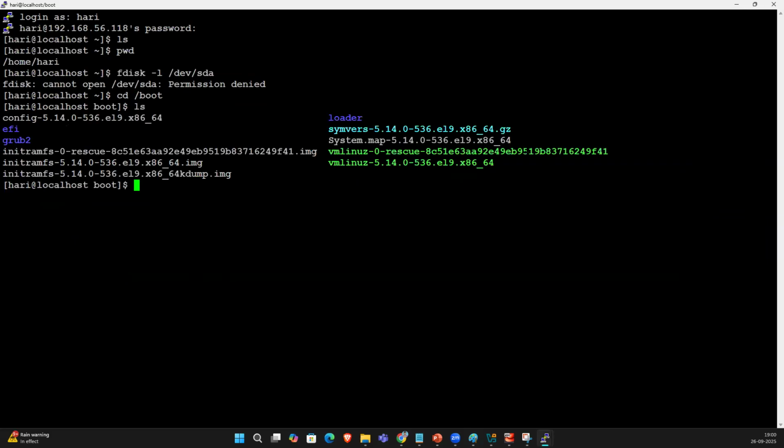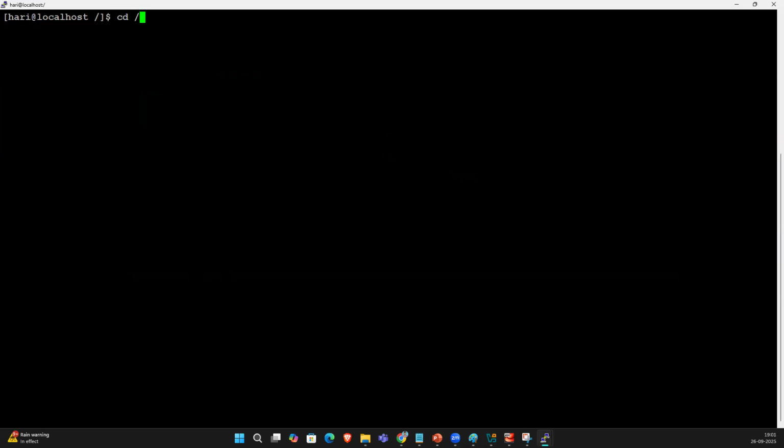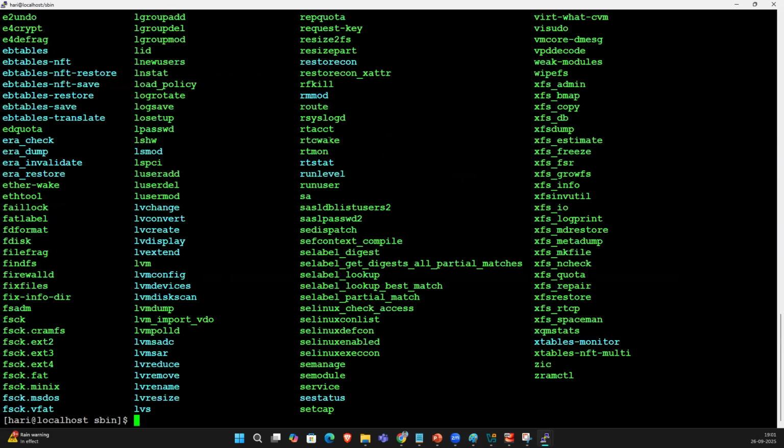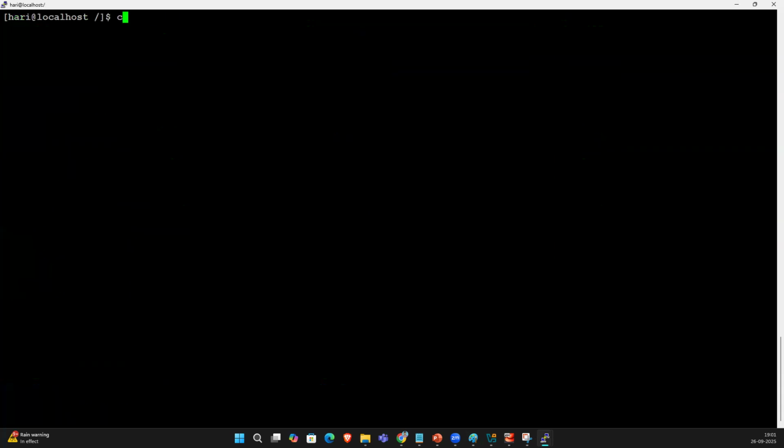cd /boot. So vmlinuz, system, initramfs, grub, EFI, bootloader. These all are the booting files. Boot files. Then cd /sbin, ls. lvm command, fdisk command, right? You see, which directory am I in? The sbin directory. So fdisk is an sbin command, so the fdisk command will execute only for the root user. Only the root user.